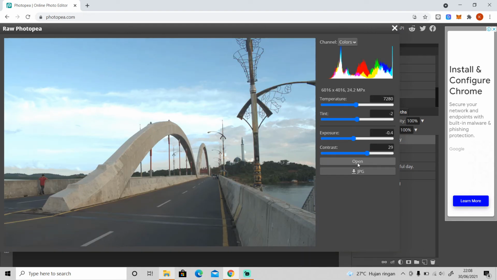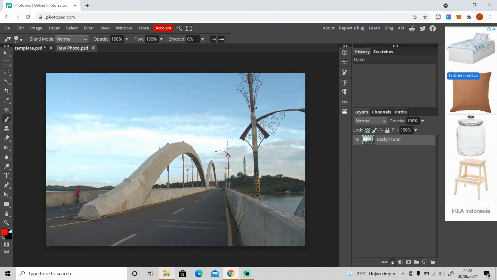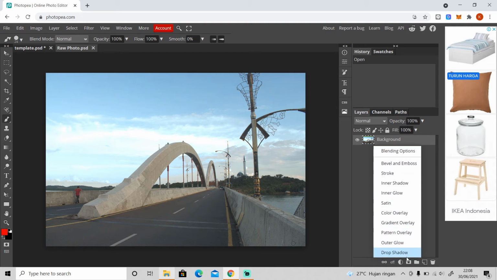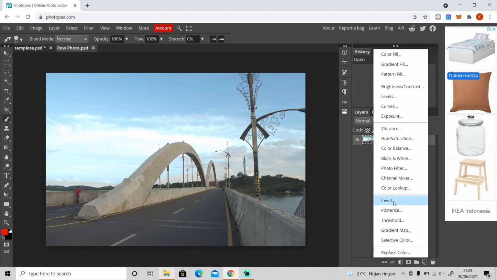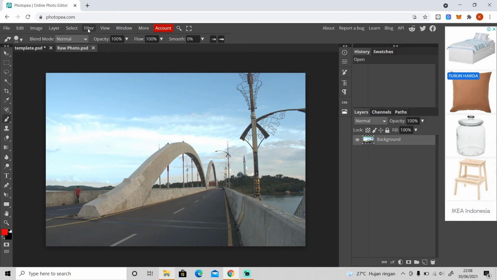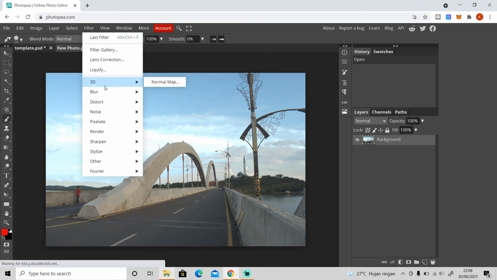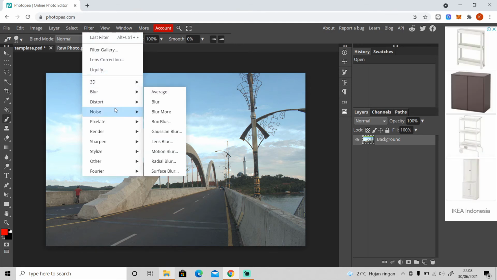Okay, and there are also layer effects in Photopea, and a lot of adjustments right here. So even though the raw editor is a little bit disappointing, you can use these adjustments to edit your photo. And then we also have a lot of filters that you can try one by one.